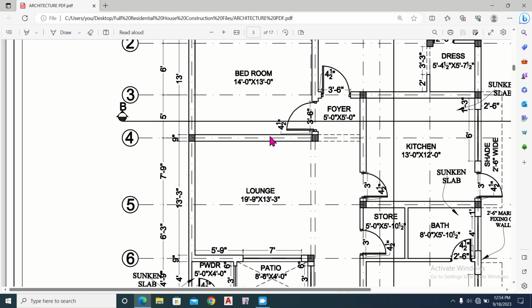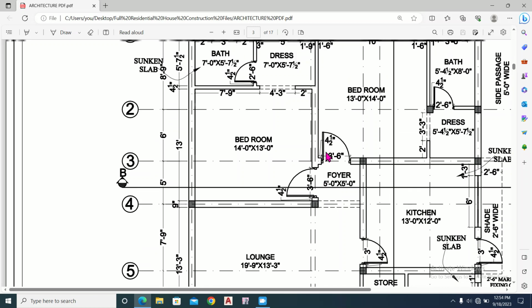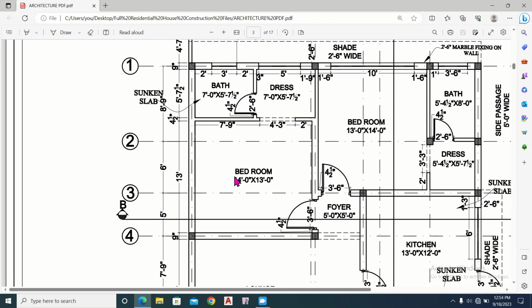And now we come back to the lobby. In the lobby, if we go straight forward, then at the end there is a bedroom. This is the bedroom on the right side. This is the door, has a dimension of 3.5 feet, and the dimension of the bedroom is 14 feet by 13 feet, 14 feet in this direction and 13 feet in this direction. And this is the attached bathroom and dress room with this bedroom.